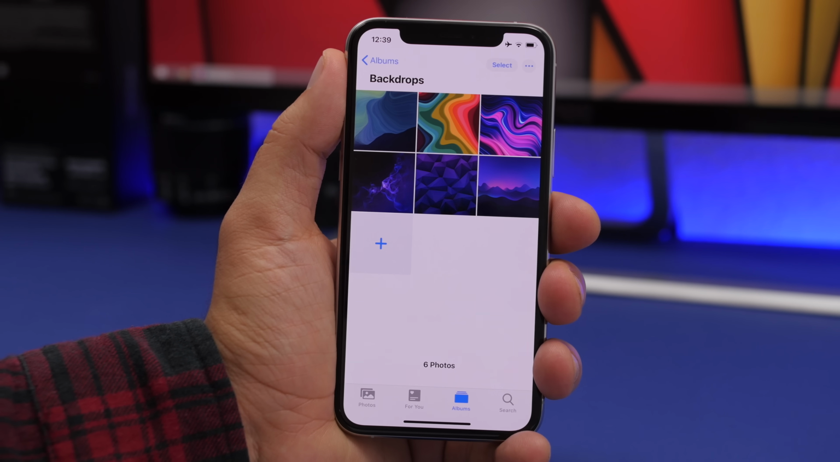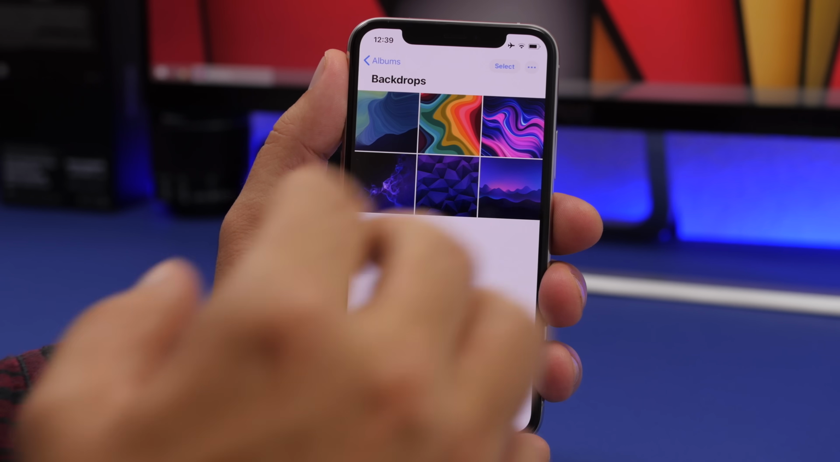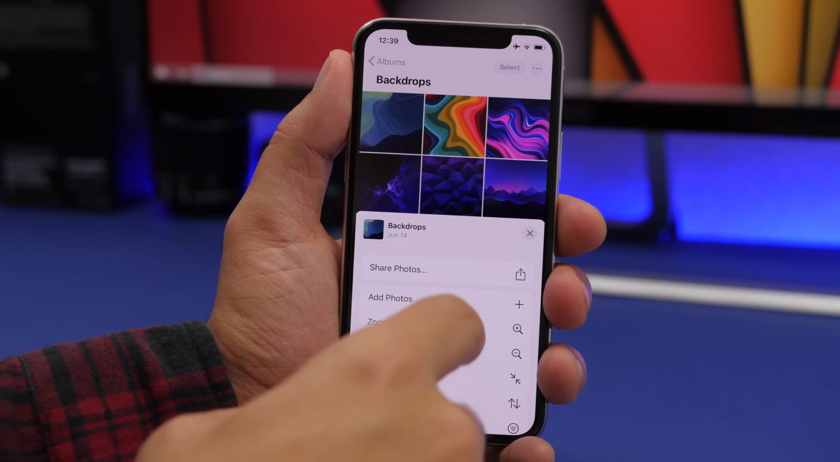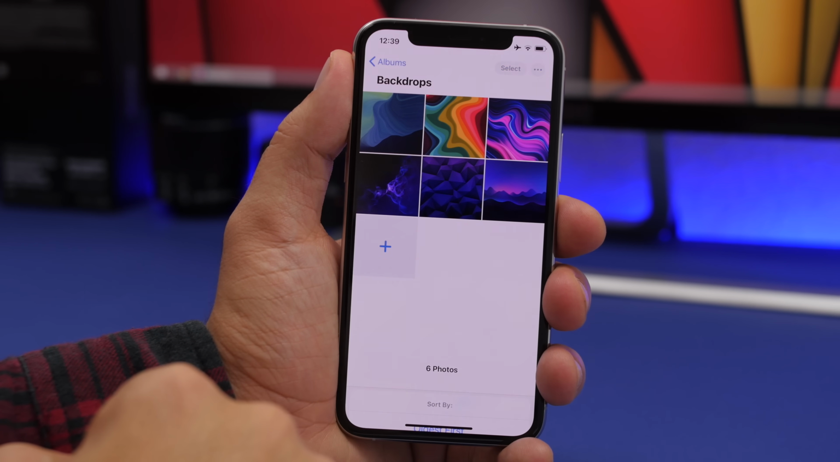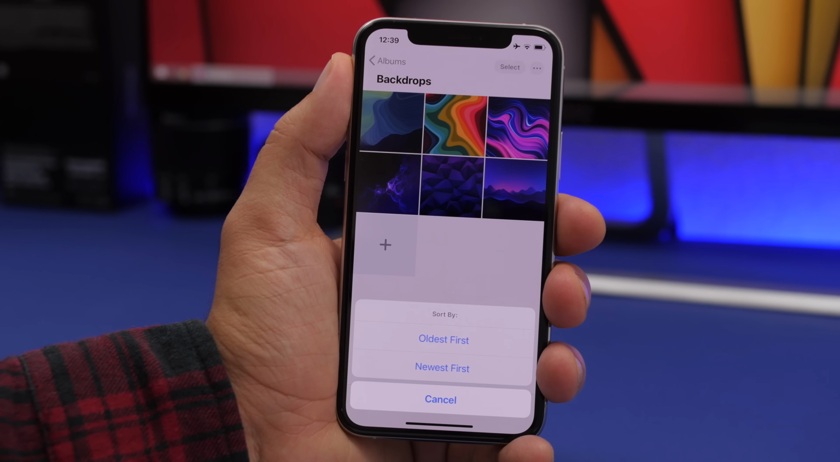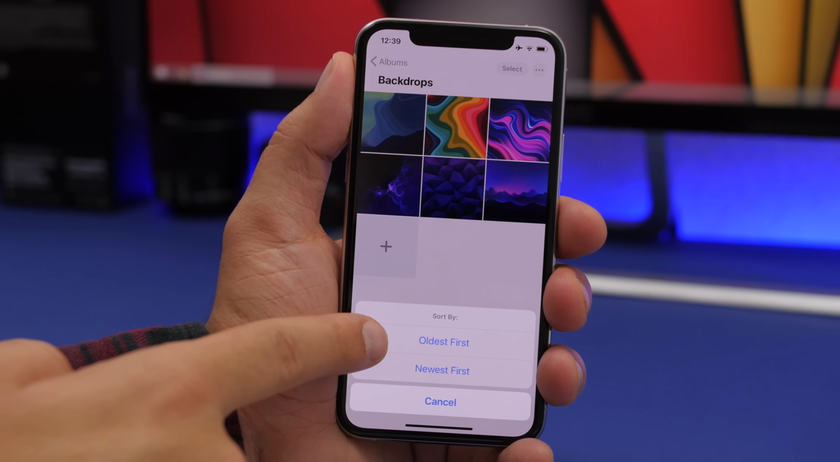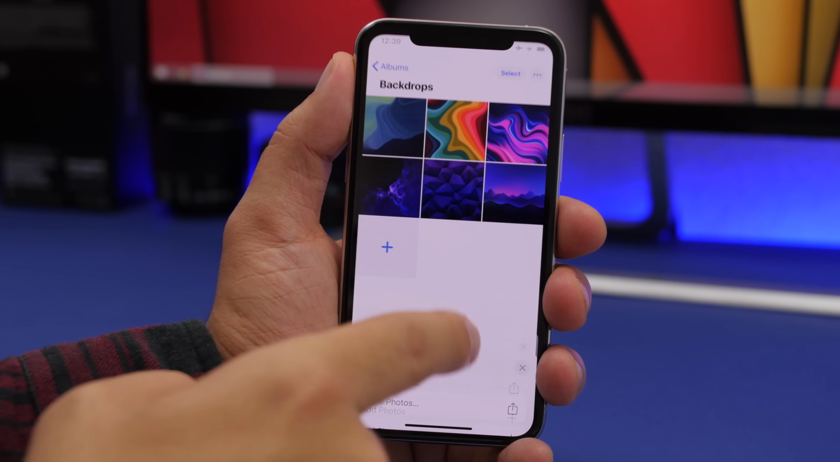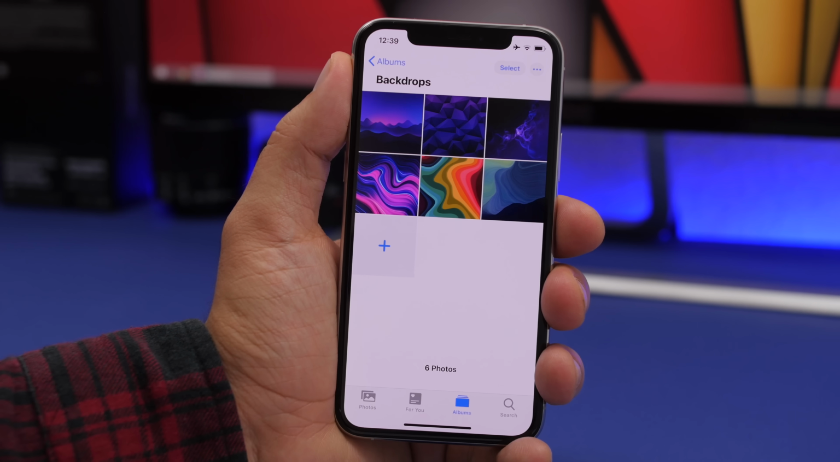You can also rearrange your photos on any album, not the main one where all the photos are, but on other albums you can go ahead and just tap the sort button here, which will be found on the menu right there, and you can switch from oldest first to newest first from here. So just sort them any way you like from here.